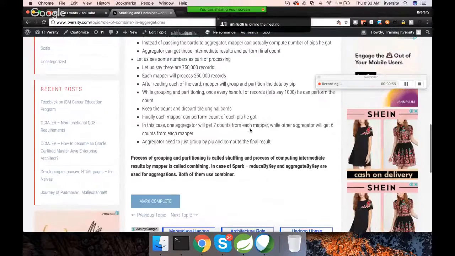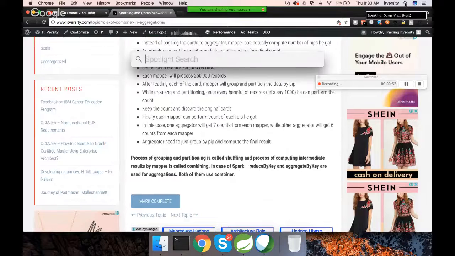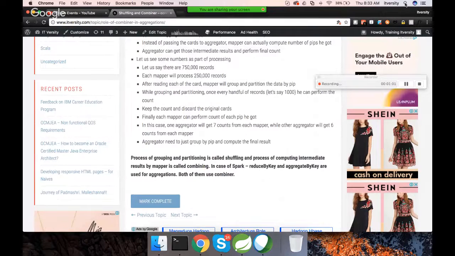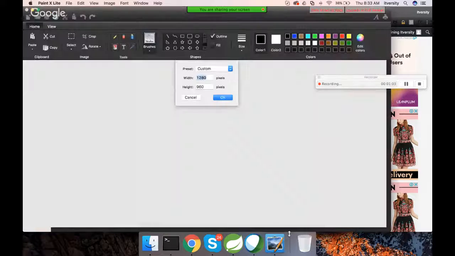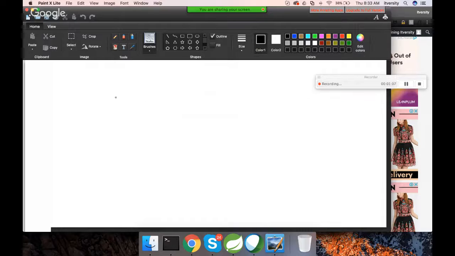Yesterday I started discussing it. Unfortunately, the picture which I drew yesterday is gone, so we have to draw it again. We'll spend some time on that. As someone suggested, let me draw a rectangle for a deck of cards.